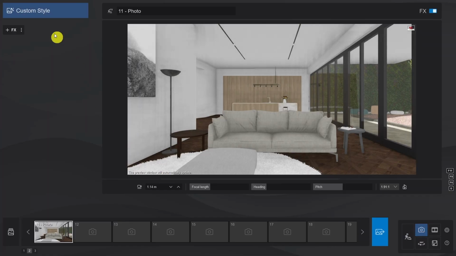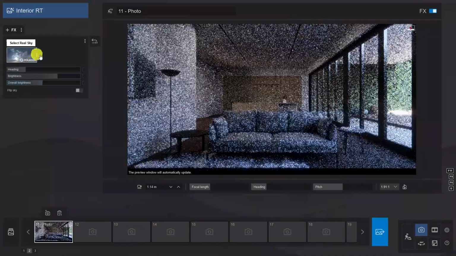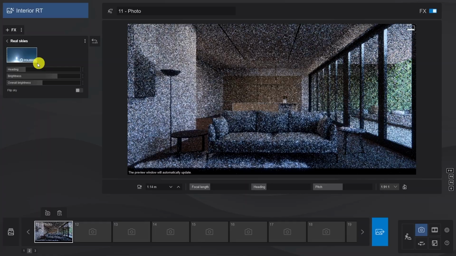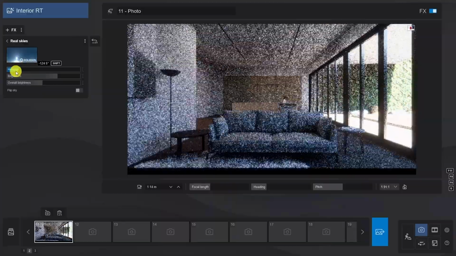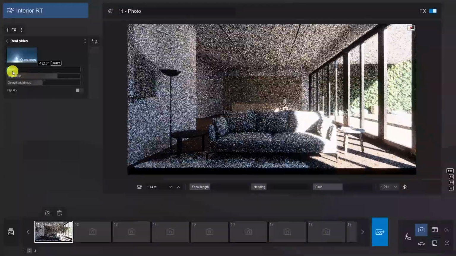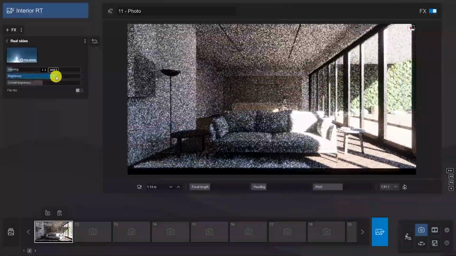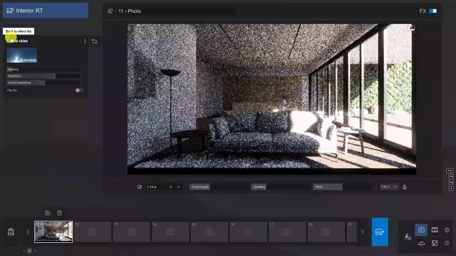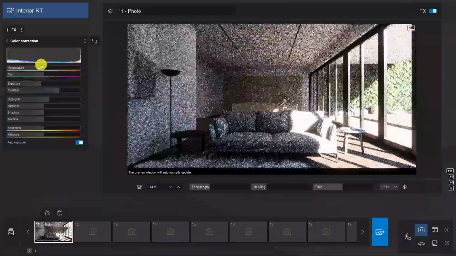Now, we'll use the same trick as we did for the lighting, and we'll apply the interior RT style. We may tweak it a little just to obtain the exact lighting effect that we want. Okay, let's get the sunlight sorted out in the real skies effect. And yep, some color correction should boost the atmosphere a little.